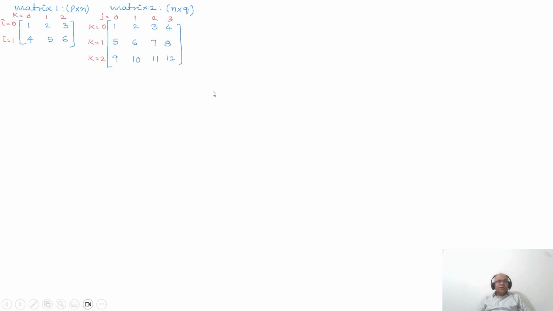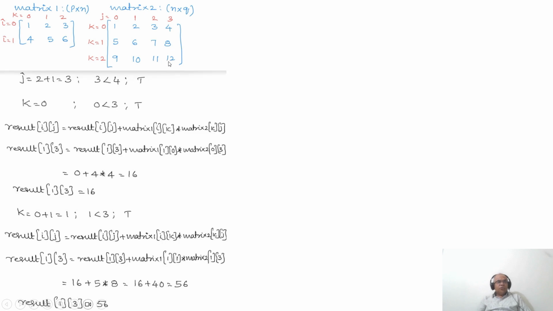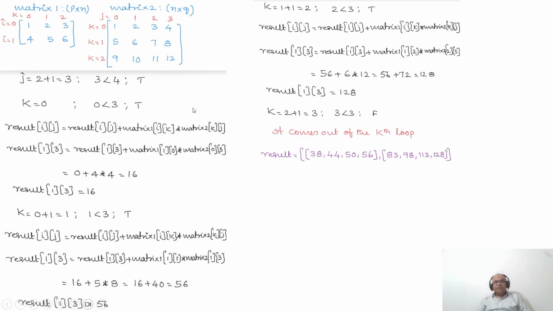Then in the last case, 4 into 4 plus 5 into 8 plus 6 into 12. So you are going to get 4 into 4, which is 16, plus 5 into 8 is 56. Then 56 plus 6 into 12, 72, which is 128. Result of 13 will be equal to 128. K is equal to 2 plus 1, it becomes 3, 3 is less than 3, condition becomes false. It comes out of the kth loop.